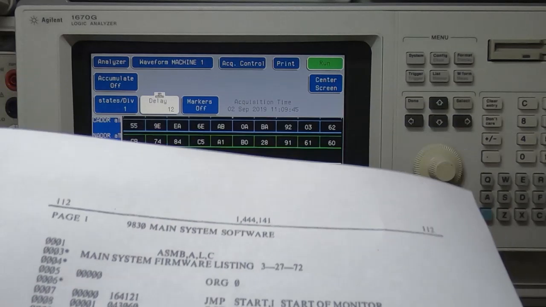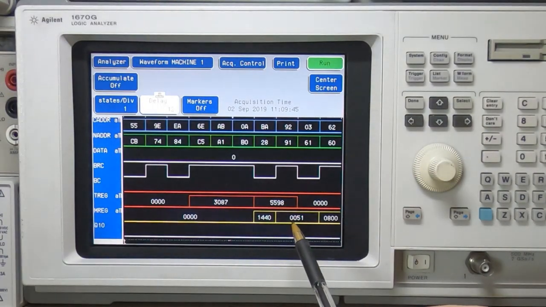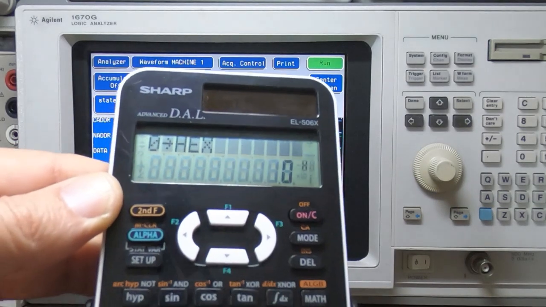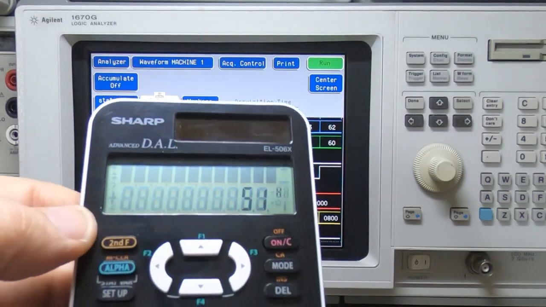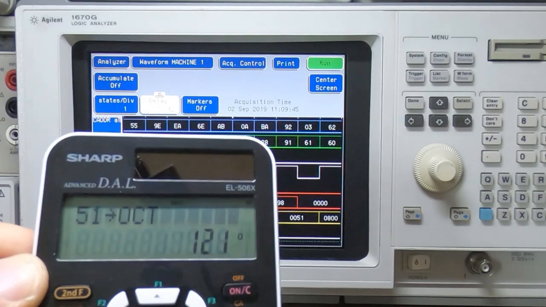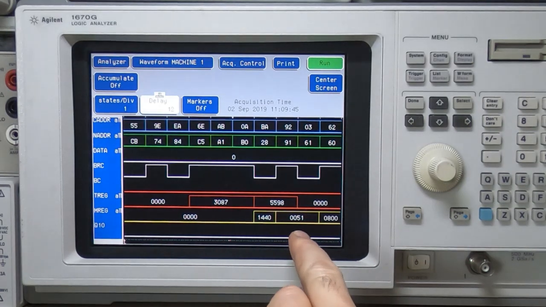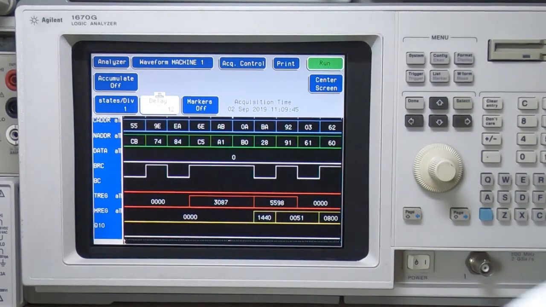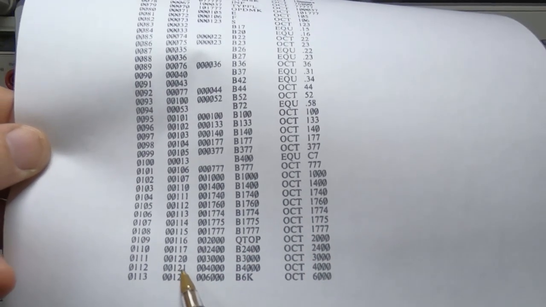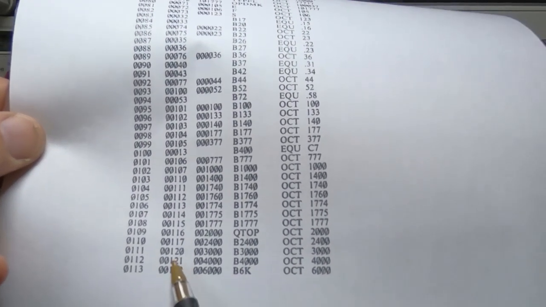So if we now look at the analyzer screen again, we'll see that the next memory location to be accessed is 51 hex. And if I convert 51 hex into octal, that is 121. So it's looking promising so far. So in other words, it wants to load the value that's at 121. And if we now look at the listing again, at memory address 121, the second column is the address in code, then the value stored there is 4000 octal.